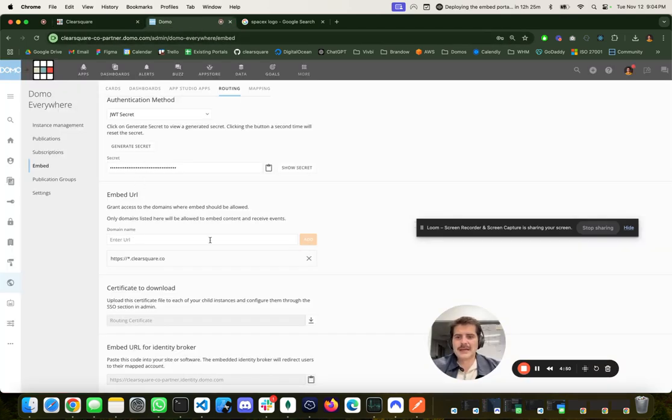We're going to come back. I'm going to take a little pause and explain this embed URL. This is saying, where should Domo allow hosting a platform embed. And you can see I have this in here with a wildcard saying https:// anything at clearsquare.co. But at the same time, I could type in, and you can enter in as many as you'd like. This just says where we'll host. Analytics.clearsquare.co. So that would work as well, wherever you're going to host it in the end. And I'm just saying anything that is ClearSquare.